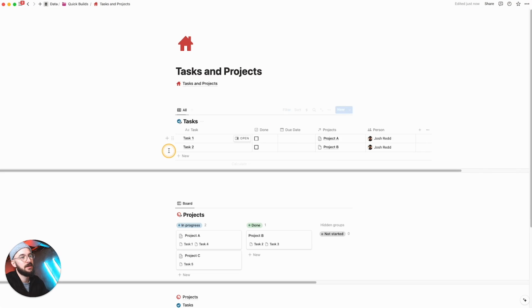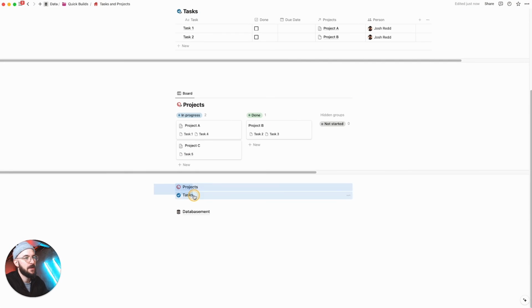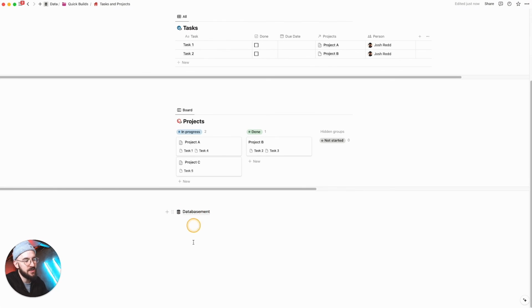So I'm going to go back. I'm going to scroll down, grab these two, drop it in the databasement. And now you are developing this one spot where you know all of your data is. And this is even more crucial if you actually work with multiple people for managing permissions. That it gets really, really important to do this.